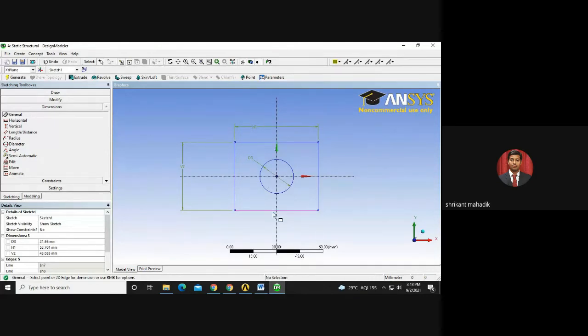If you give one more dimension, then it becomes this type of color, maroon or reddish. That indicates that your geometry is over constrained, and that is not actually required in the modeling. So your geometry should be in blue color. That means it is fully constrained.